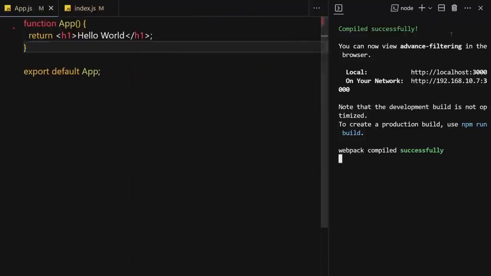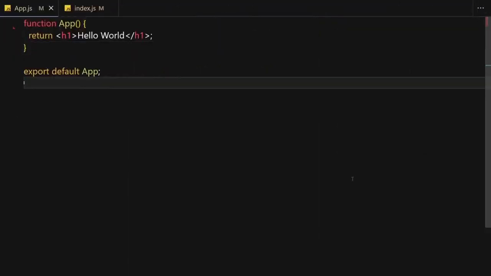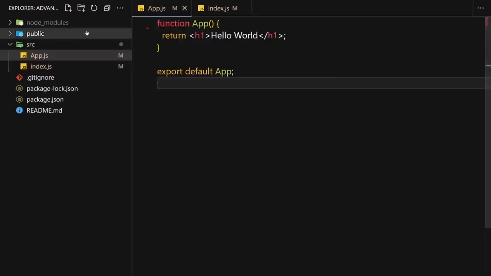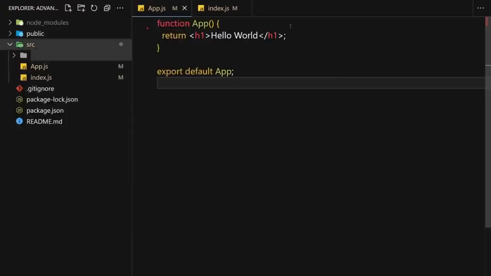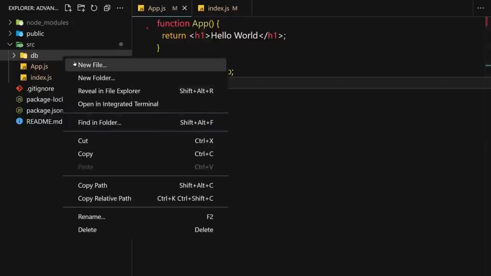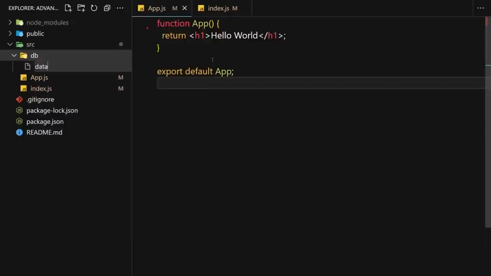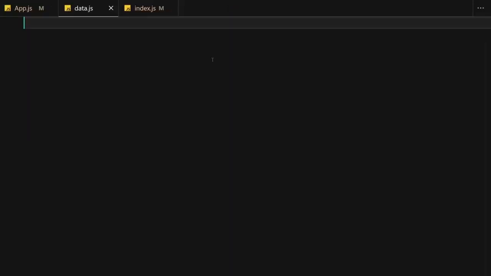Okay, I'm going to just close this one right here. Alright, so that's that. The first thing I would do is create a folder right here, and I'm going to give it a name like db, and inside this db folder I'm going to just create a new file. I'm going to name it data.js.